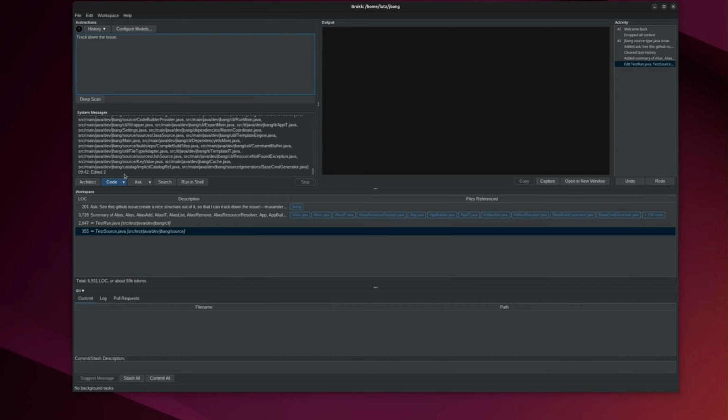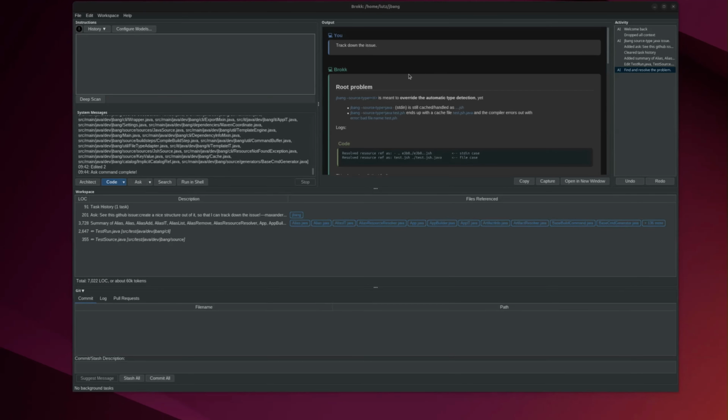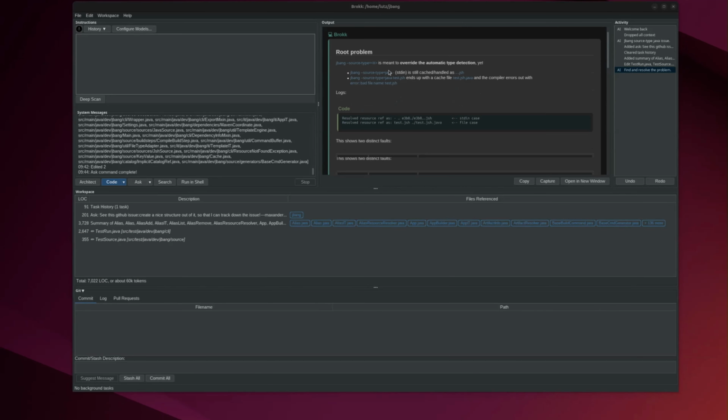Now I can click on Ask. Brokk came back with a response to our question, and it also mentions the root problem. The first one is the problem I showed you in the sample: if the data is coming from the standard input, it's not working. But the issue on GitHub also mentioned a second variant. If you do not use the standard input, but instead specify a file like test.jsh and then switch the source type to Java, it's also not working. So it's the same behavior in that case.